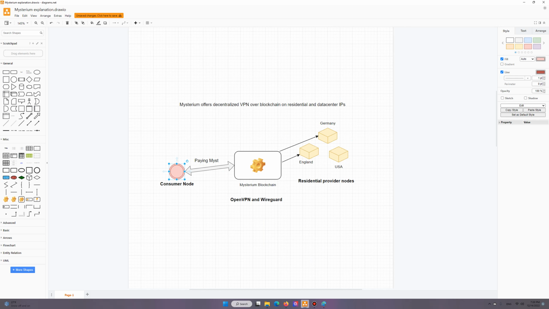Also, the consumer nodes are the nodes that seek to get connected to a residential or DC IP, and this connection is only possible using OpenVPN and WireGuard protocols, or any other VPN protocols in the future. So another terminology used for the whole Mysterium system is decentralized VPN. It means a VPN connection that happens over a blockchain system.